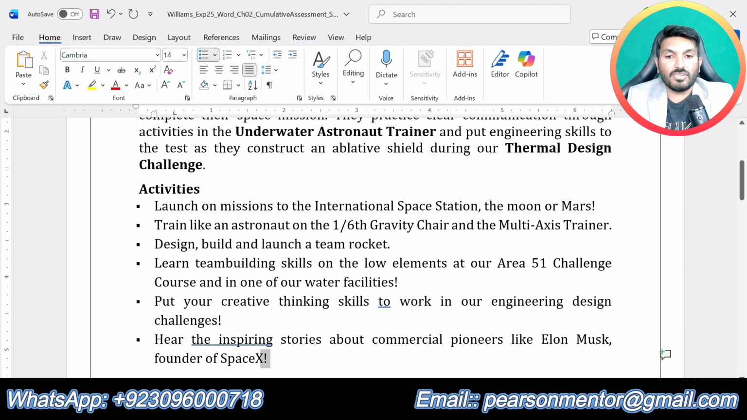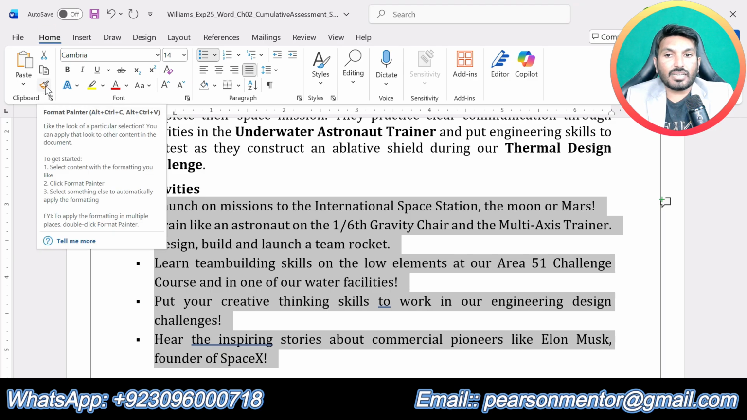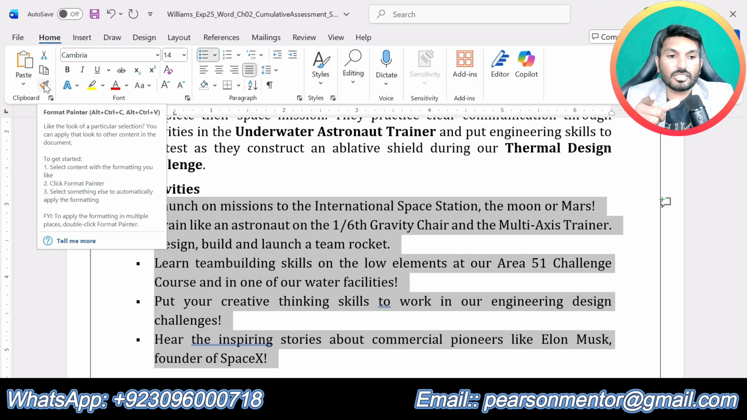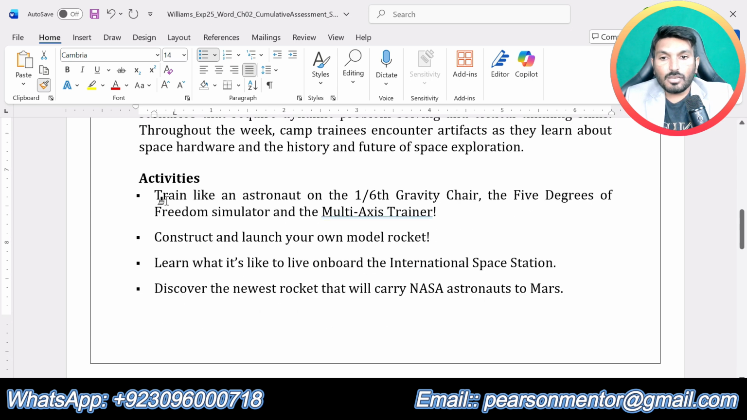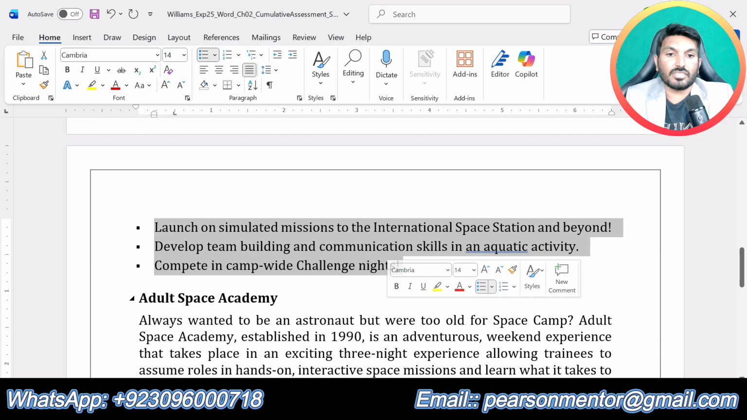So we are supposed to format these bulleted activities just like these bulleted activities in the Space Academy section. So we will select these bulleted activities and then go to the home tab and click format painter. Once you click on this brush, that means you are going to paint the same formatting to other items. After selecting this, go to home tab and click this brush.